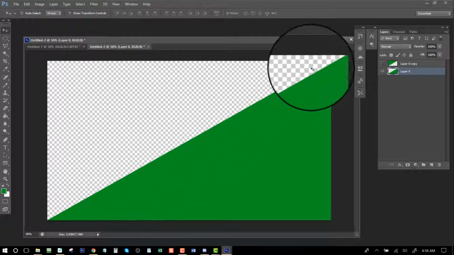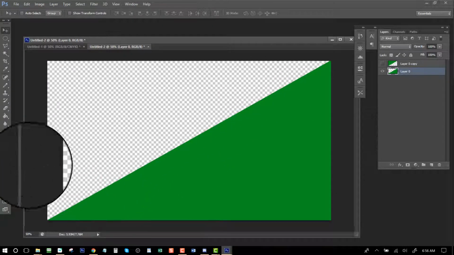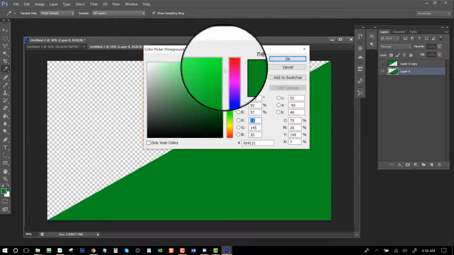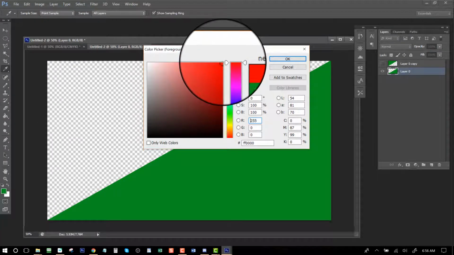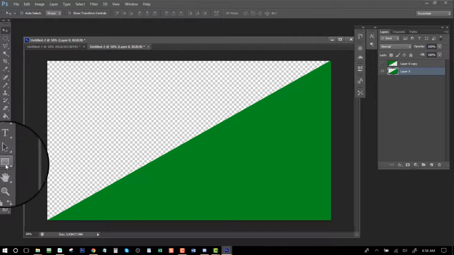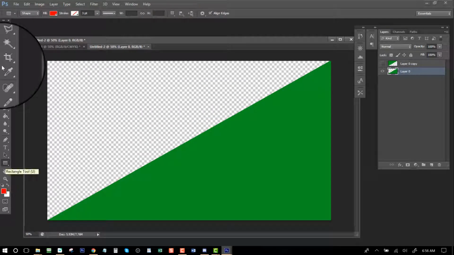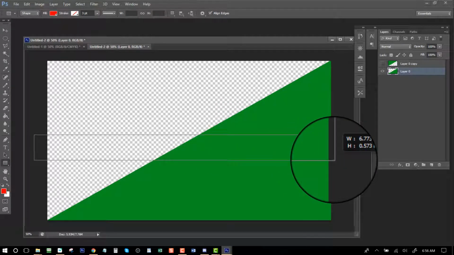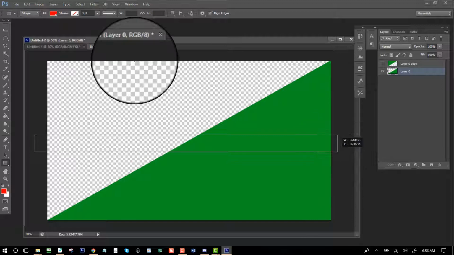I want to put a little red stripe going from top to bottom here. And so what I'm going to do is select the color again, and I'm going to select red. Okay, and say okay. Now through here, we're going to select this box. It's a rectangle box, and what it does is just creates an image or another layer with the color red.